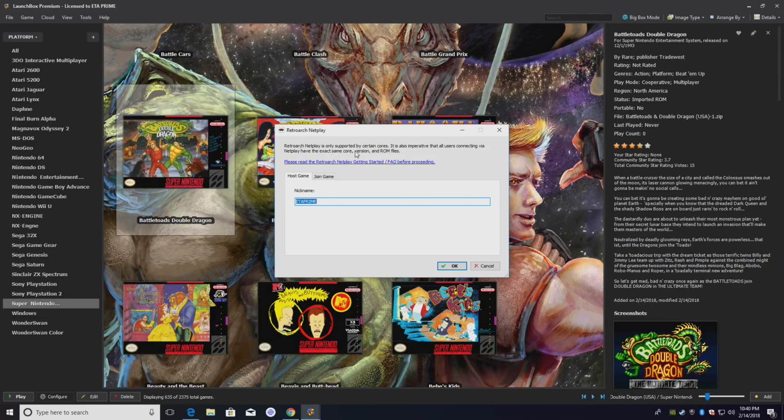RetroArch NetPlay is only supported by certain cores. It's also imperative that all users connecting via NetPlay have the exact same core, version, and ROM file, so you need the exact same ROM file in order to connect. My host name will be ETA Prime. If you want to join a game, you can always put your nickname in, contact your buddy who is hosting a NetPlay server right now, put the host address in, click OK, and you'll be connected to their server.